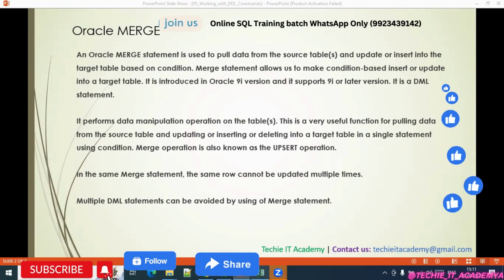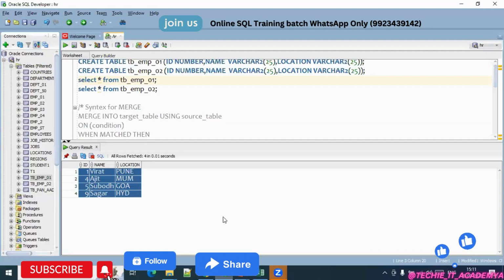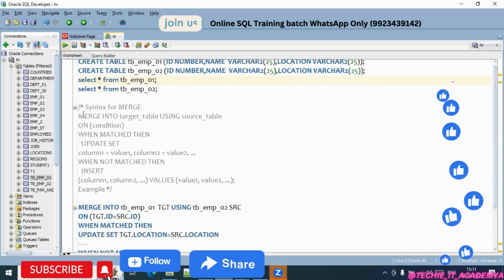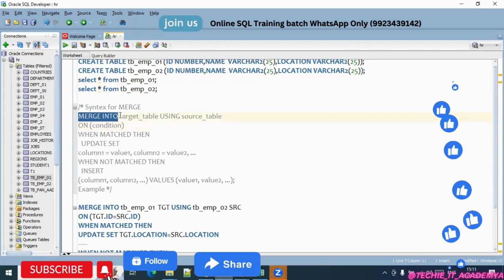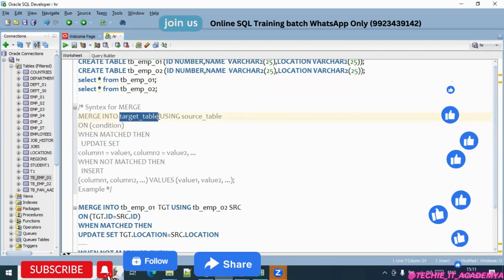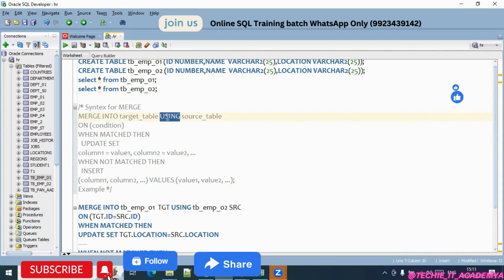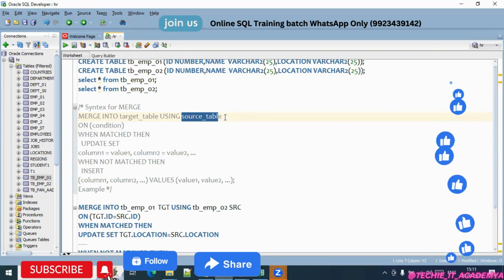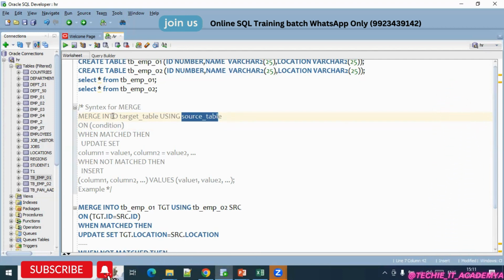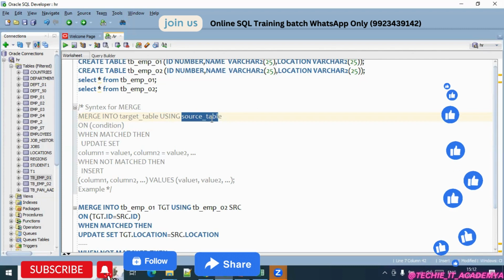Okay, so I have prepared a syntax for the merge statement. You can see here I have prepared one syntax. What is the syntax for the merge statement? Merge into my target table. So I need to provide my target table here, then the table we are using as the source table. This is my source table, so you need to put the source table also. So basically: merge into target table using source table.